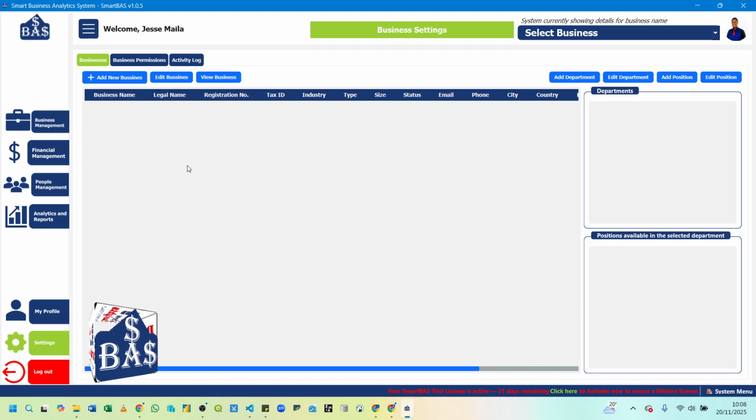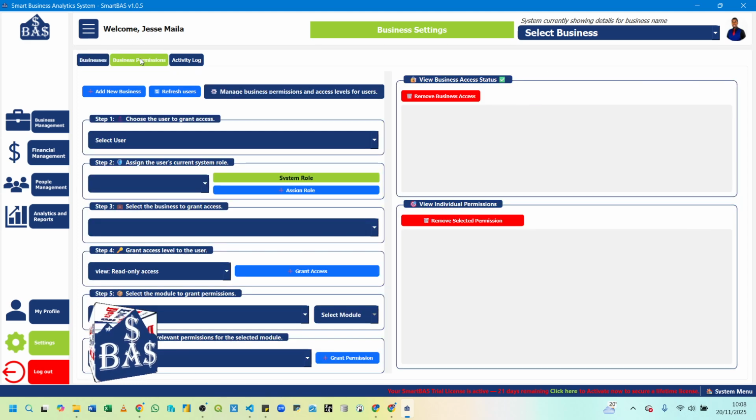So once you've entered the business from here, if you have multiple users, you will be able to give them permissions from here. You choose the user in the system. If you did not assign their role, you can assign them from here. And then you select the business that you want to grant access. Then you select the type of access that you want that employee, or user in this case, to have, because here you are dealing with the actual user who has access to the system.